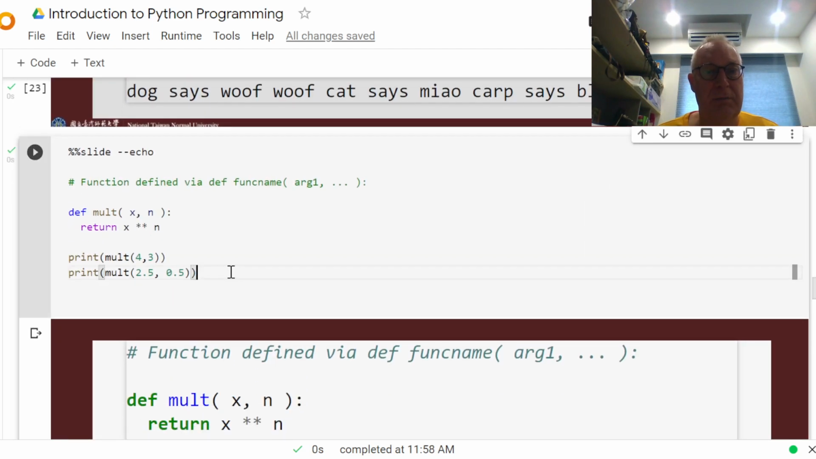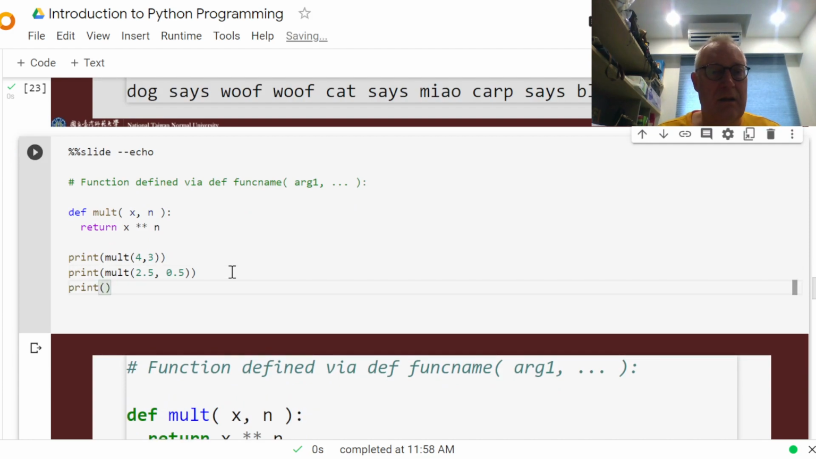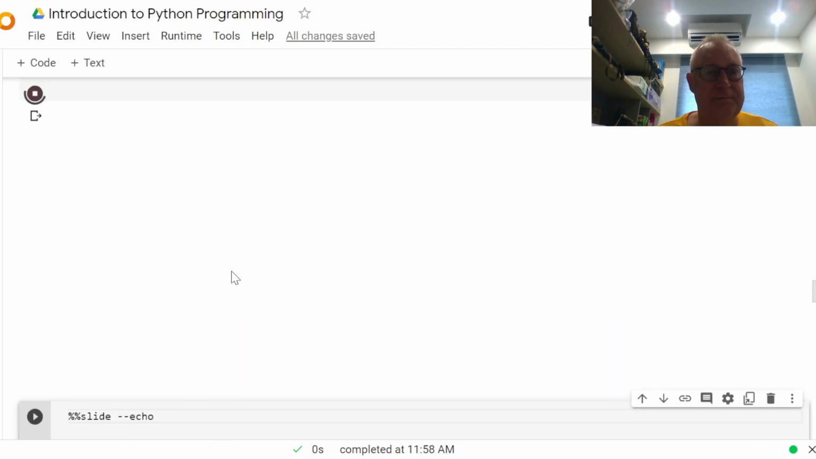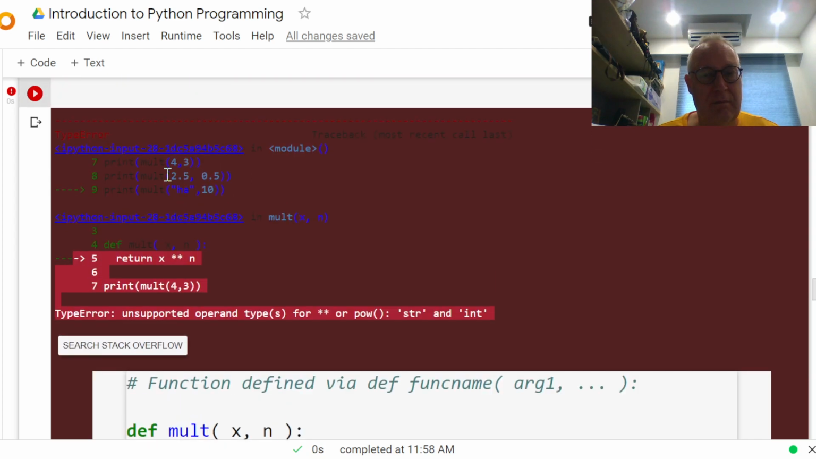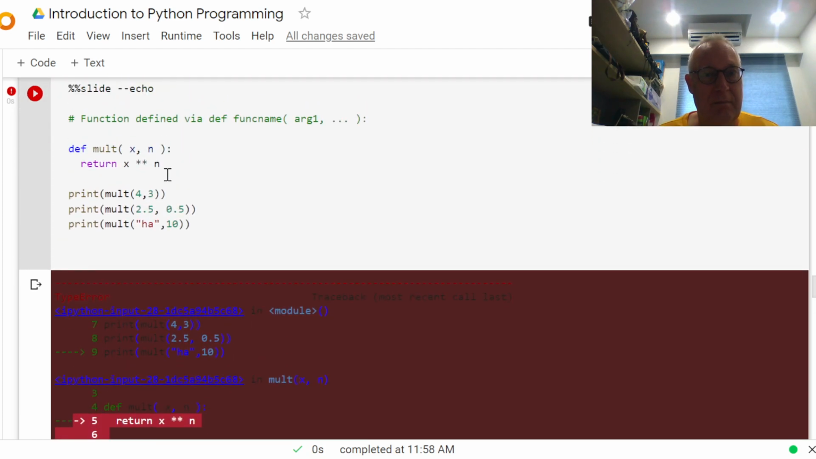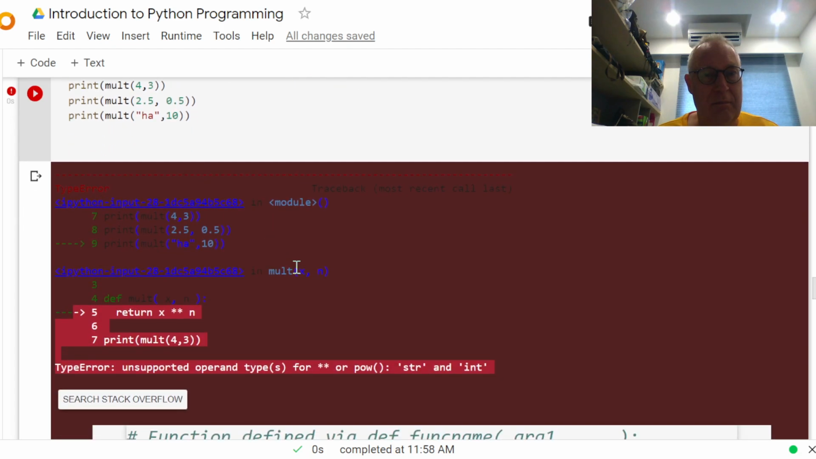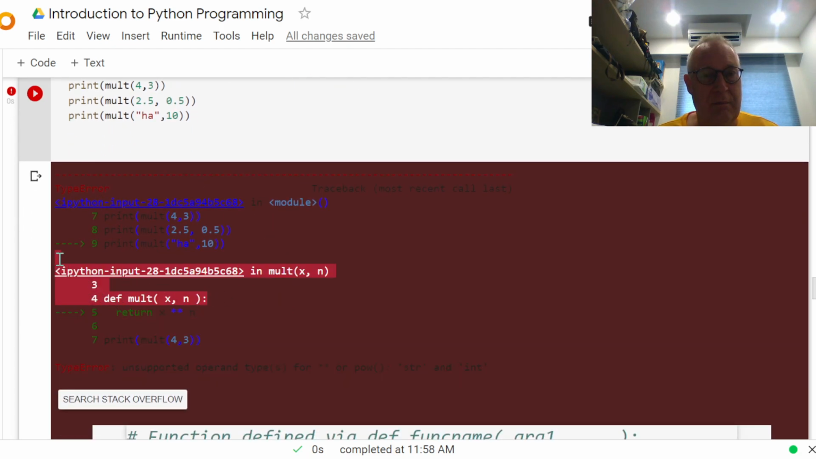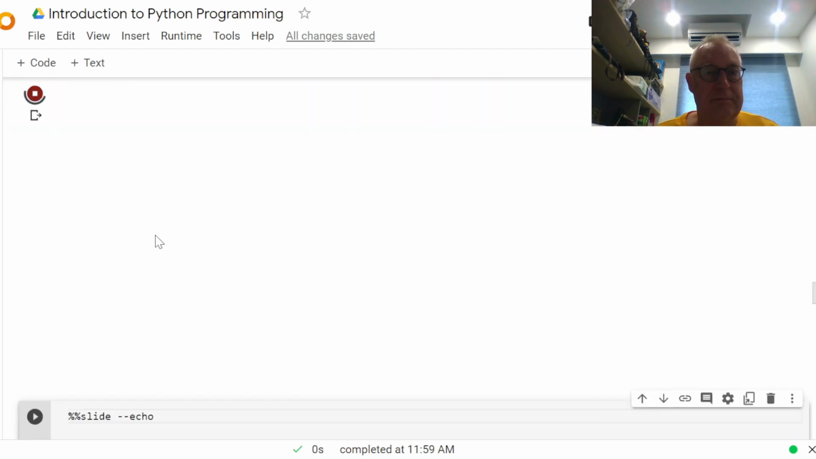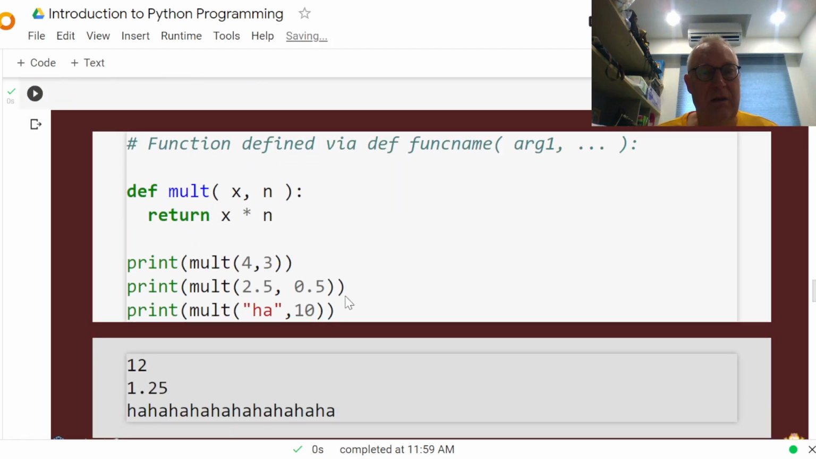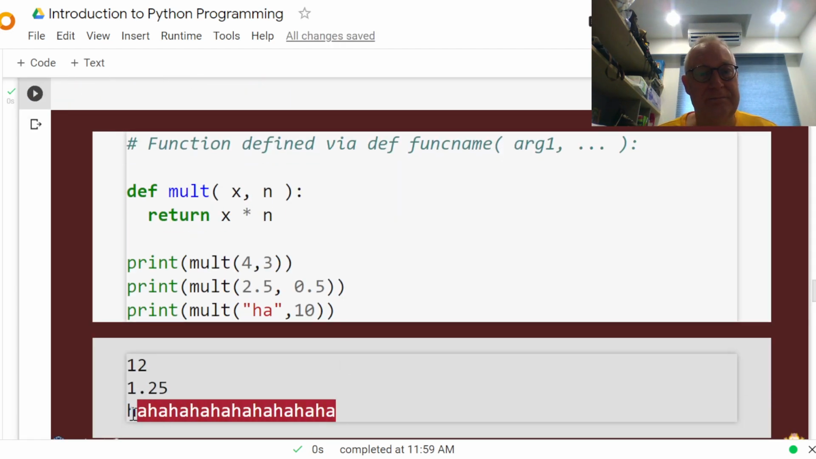Let's change it to multiply, and then it would probably be surprising for you to figure out that you can also multiply "ha" by 10 times. And then you get ha ha ha ha ha ha ha.